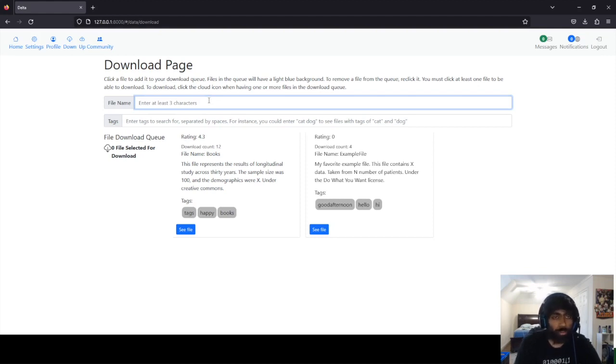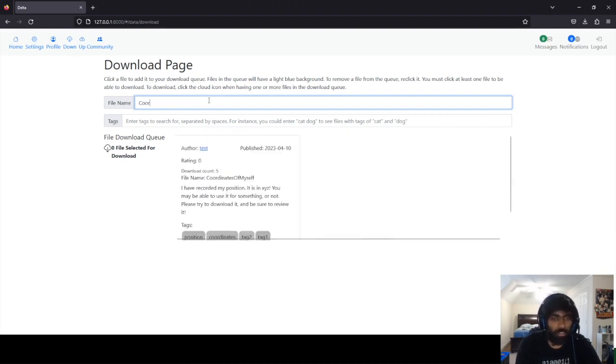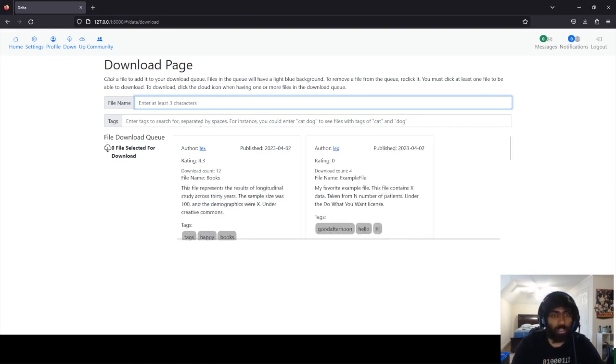So we are John Smith, and John Smith is currently looking for a file called coordinates of myself. You only need 3 characters for it to start searching. And as you can see, he has now found coordinates of myself, and it's the only file named coordinates of myself.